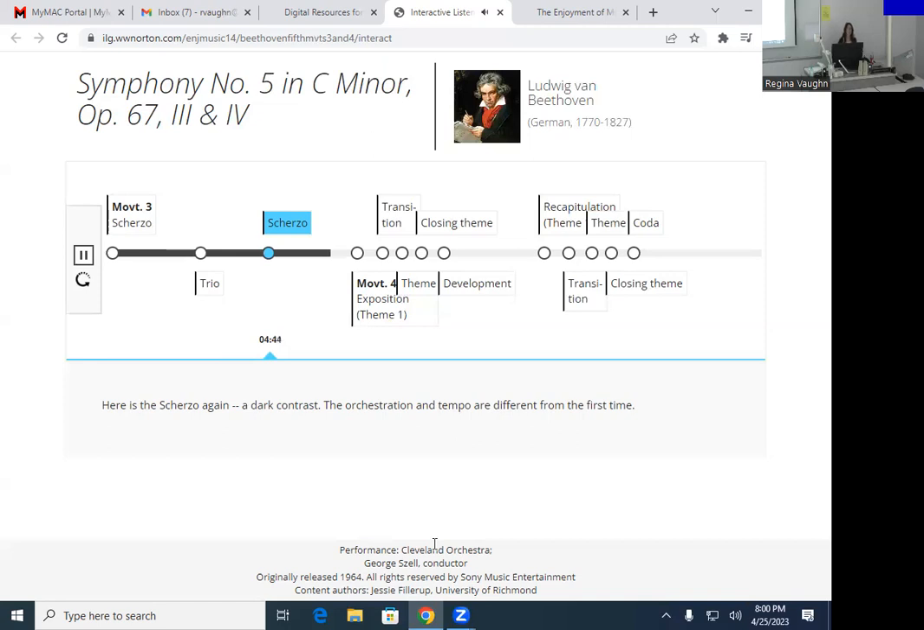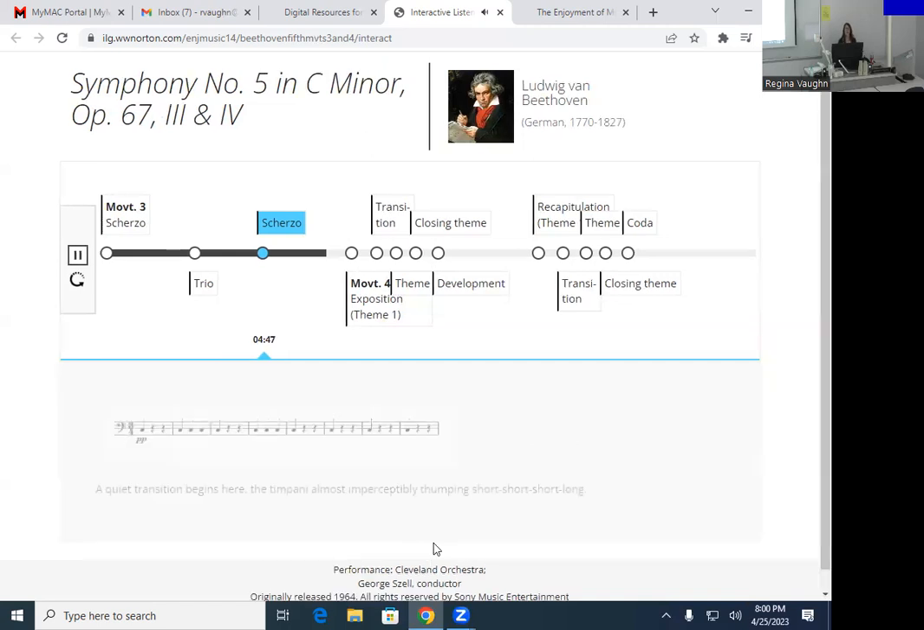Now, another rule that Beethoven's going to bend and break right here is instead of having a separated third and fourth movement, he's going to feed from the third movement, the scherzo, right into the beginning of the fourth movement by introducing a new theme. What they're showing you there is the timpani part.